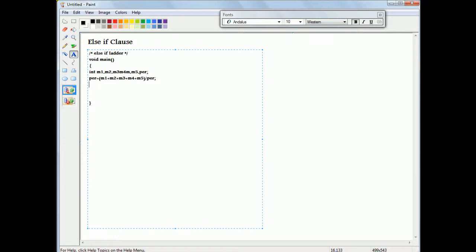So after that I write if percentage is greater than or equal to 60, then printf, this is my first division for example.